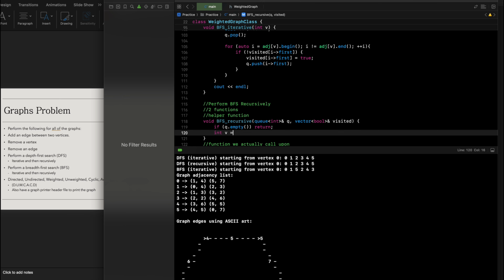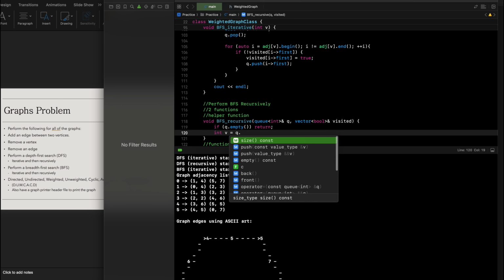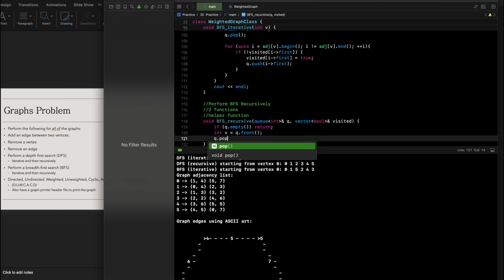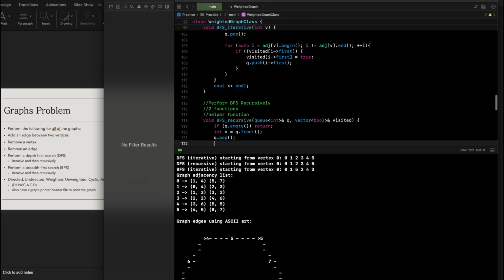And then we're going to initialize our first vertex to be at the front of the queue, since queues operate based on first in, first out. Then we're going to pop the queue accordingly, and we're going to output each vertex with their respective space that we have.